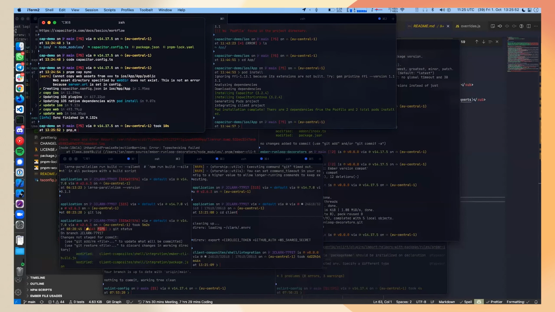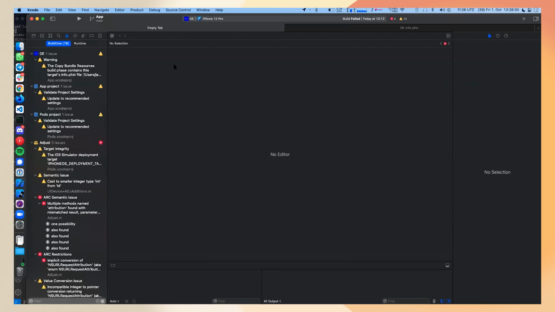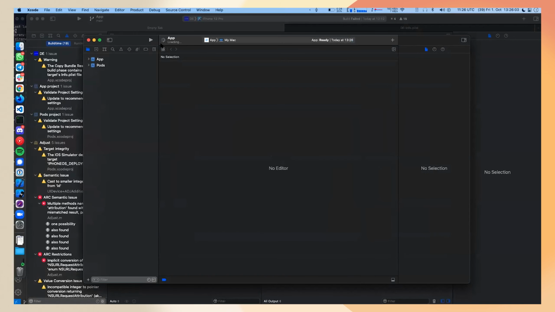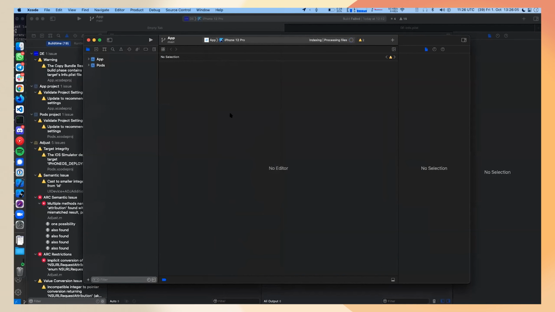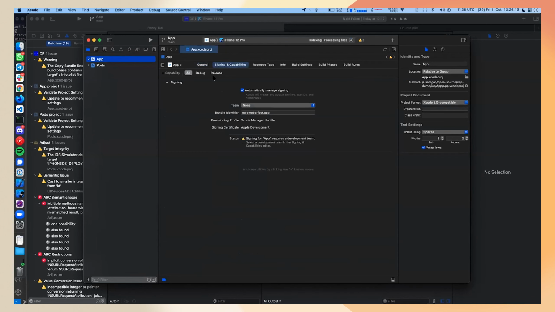It's done. So now we can open that in Xcode, pnpm cap open iOS. And once Xcode has opened up, we need to select a simulator where we want to run on. So let's take iPhone 12. And we need to make one minor change, I think. Yeah, we need to select some code signing entity. And if we now build it, hopefully there will be no errors.